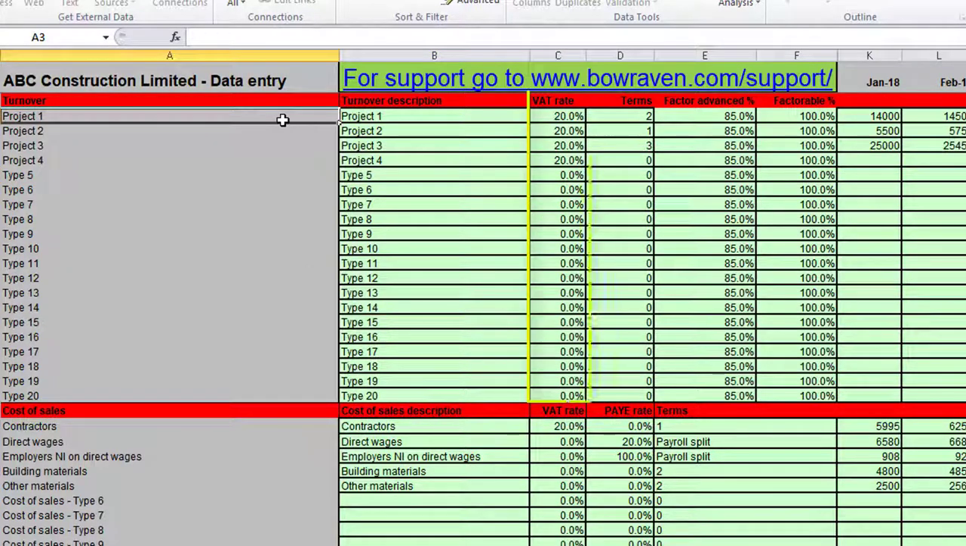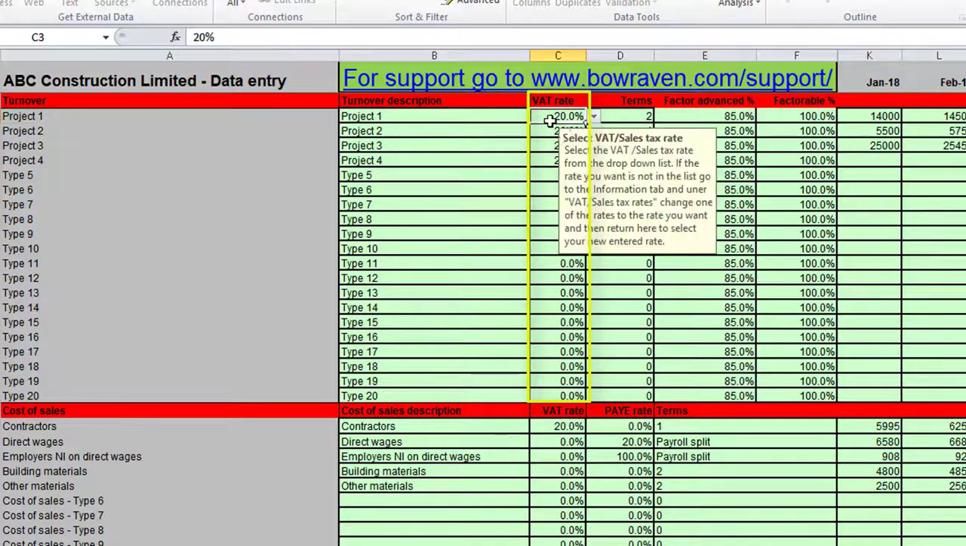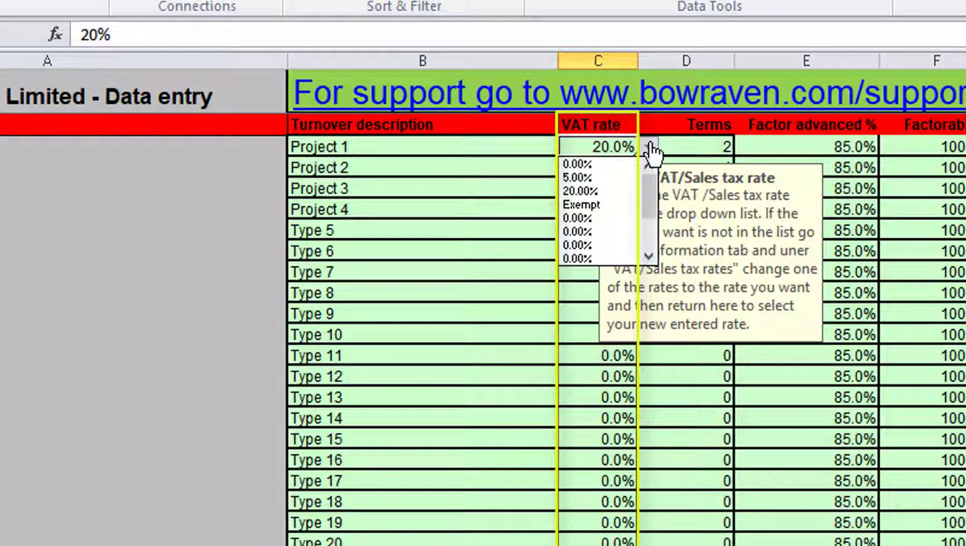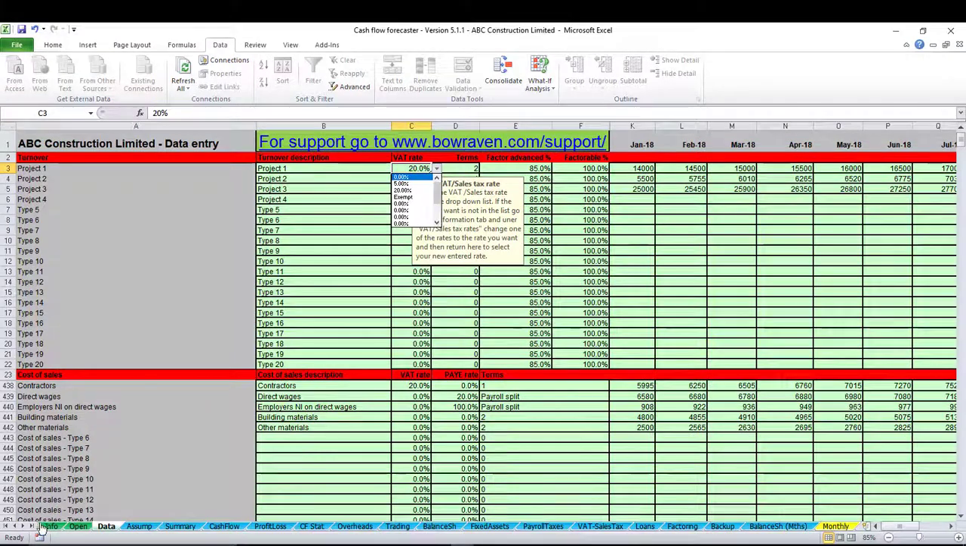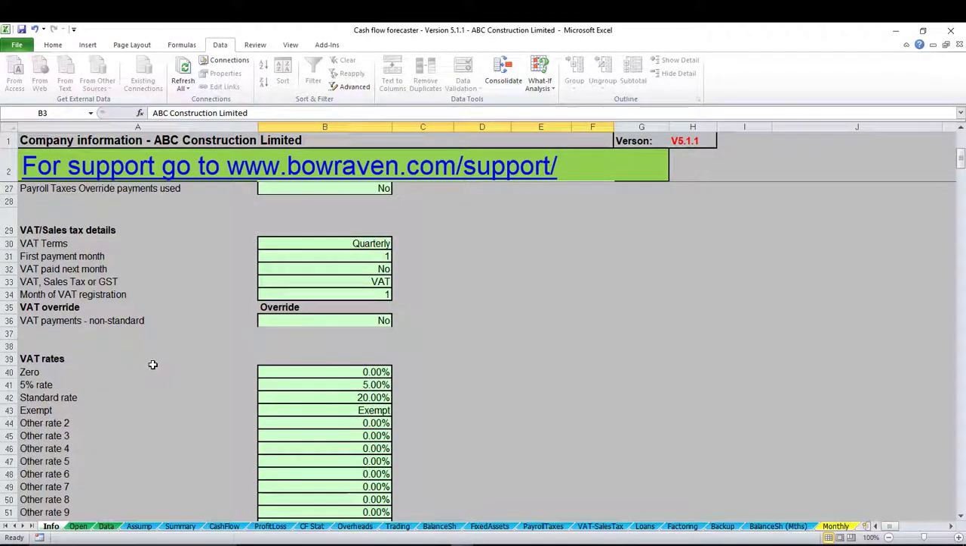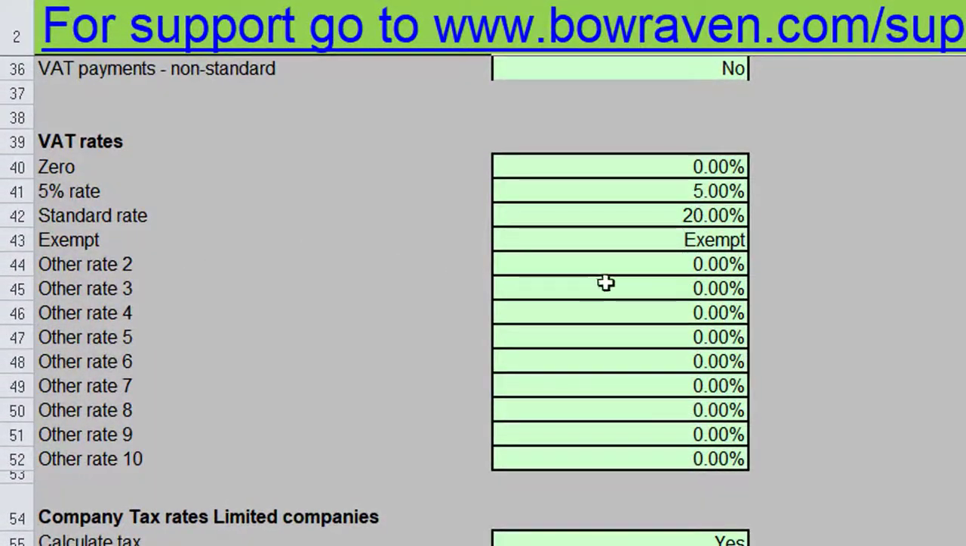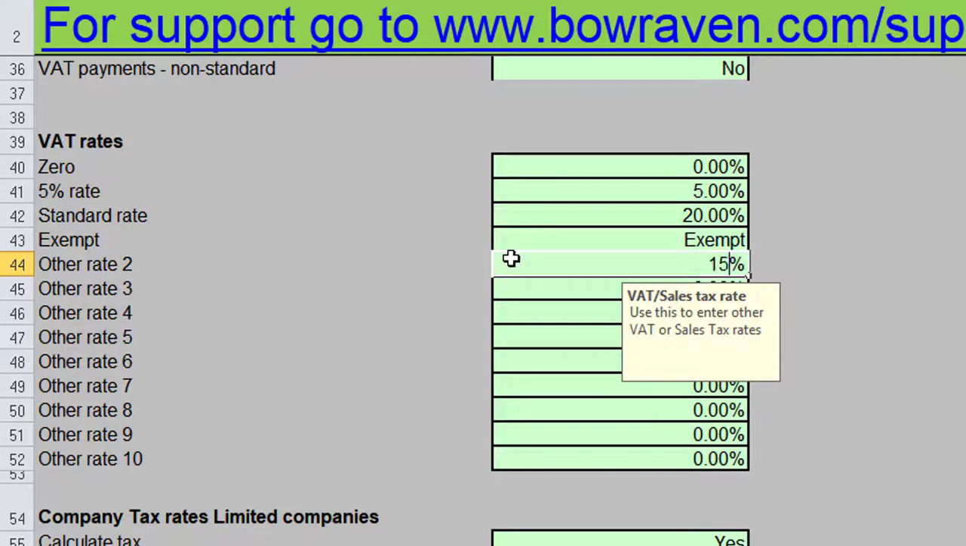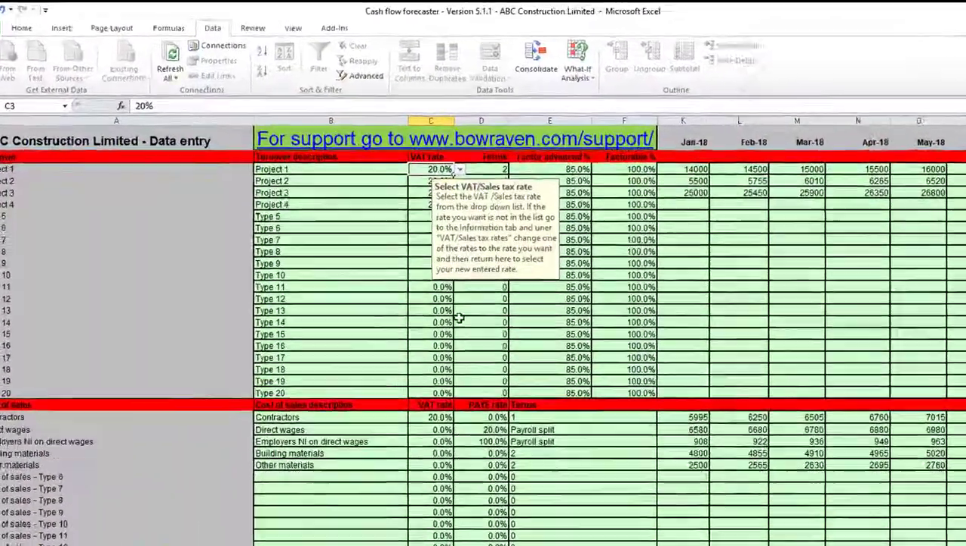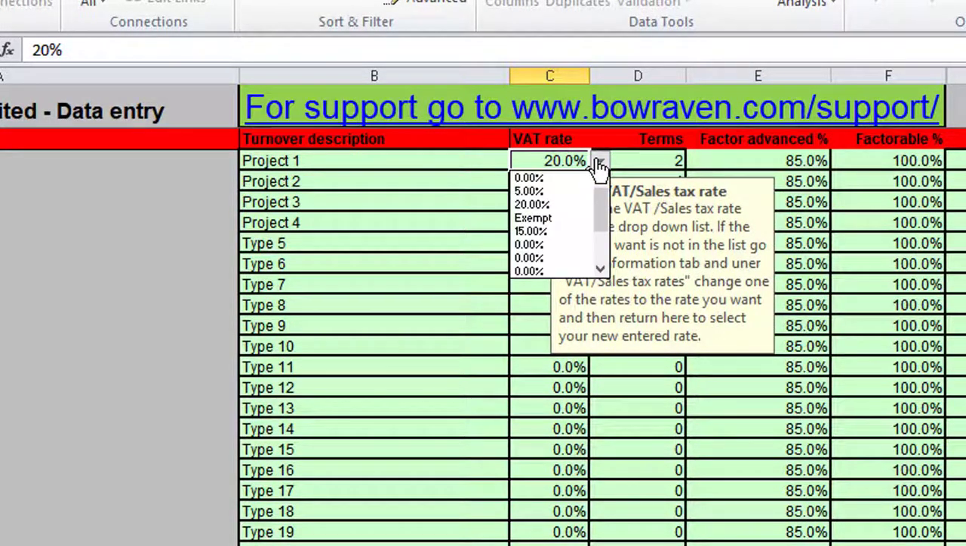The next column is for setting the VAT rate for each of the sales lines that you've entered. This could also be sales tax or GST if you're in Australia or New Zealand. There are some default rates set in there, and you've got 0, 5, 20% and exempt. If the rate's not showing that you want, just go straight to the Info tab, scroll down to the rates that already exist, enter a rate in there, let's say 15%, go back to your Data tab, and you'll see that the 15% has been pulled through.